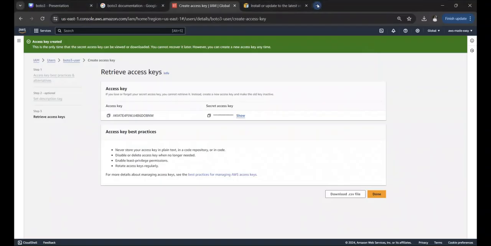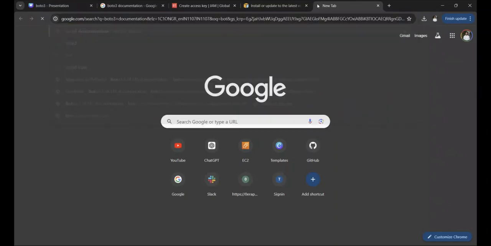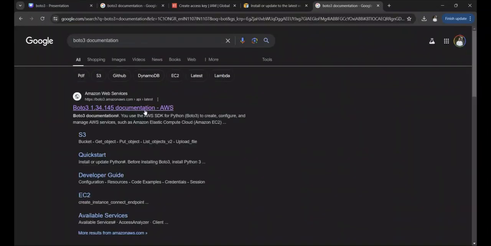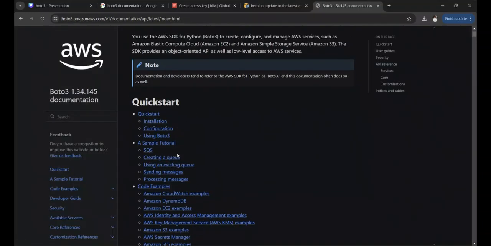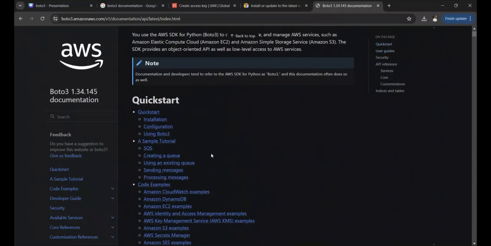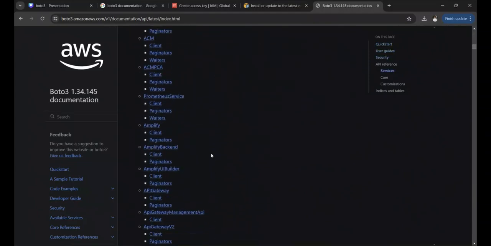Before we start, I want to show you the Boto3 documentation of AWS. You can always refer to this documentation whenever you are writing Boto3 code to see what methods are available, what the syntax is, and what arguments you need to pass to any particular method. You can Google for Boto3 documentation and click on this. It has very detailed documentation on this Boto3 module.